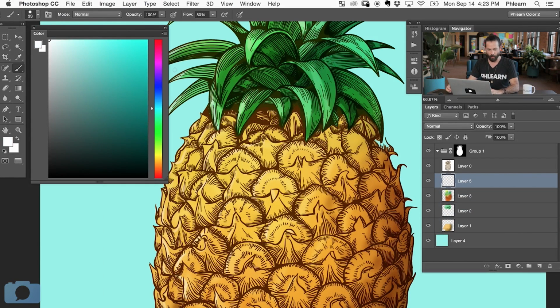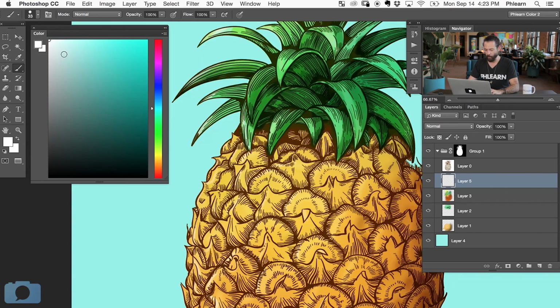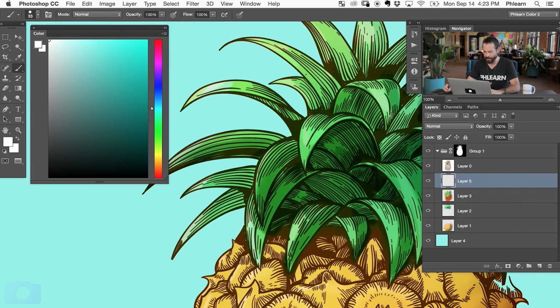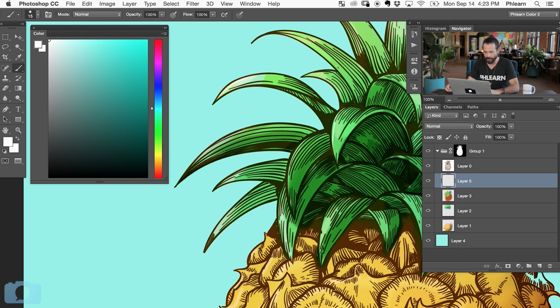So to add our highlights, I'm just gonna create a new layer here inside of my pineapple group, and I'm just gonna choose a white brush. My color is gonna be white here, and we're just gonna zoom in, and basically my idea is to create little white highlights. So we're gonna choose a nice small brush here, and we're gonna create little white highlights that are just gonna add a little bit more life to our image.